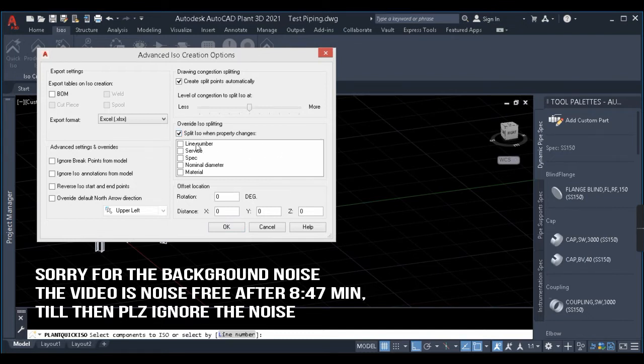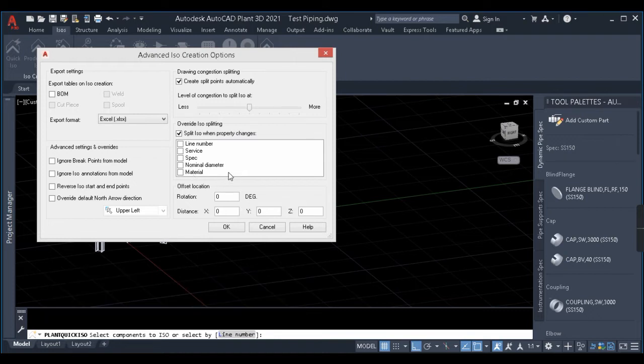There are several properties displayed here, like line number, service, spec, nominal dia, material. If you click this and the line number changes, the line will be split. If you check this and the service of a line changes, the ISO will be split. In the same way, if you check this and the diameter of the line changes, the ISO will be split. And the same goes for the spec and material.